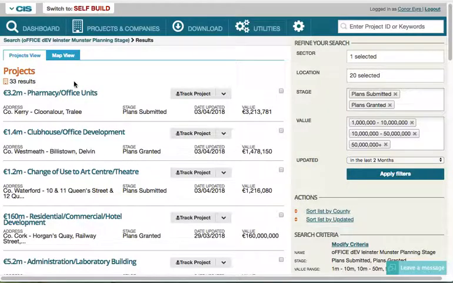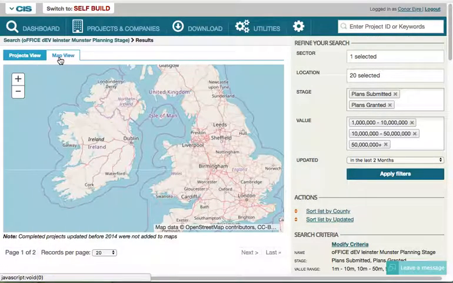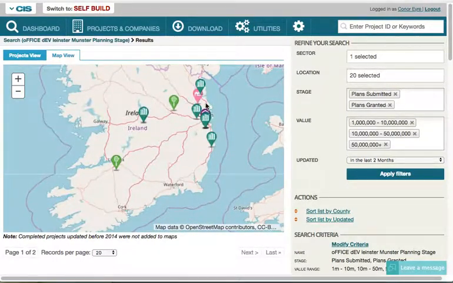If I scroll back up to the top, I also have the option to have a look at these projects through the map view. If you click map view, this will open up our interactive map, which will then document all the projects that we're looking at on our interactive map.